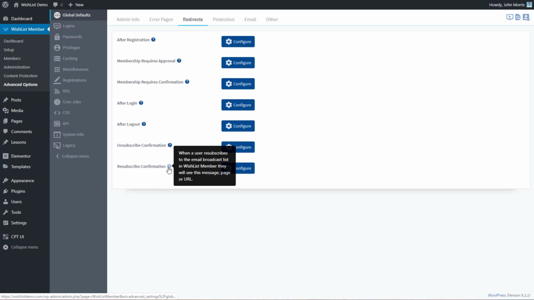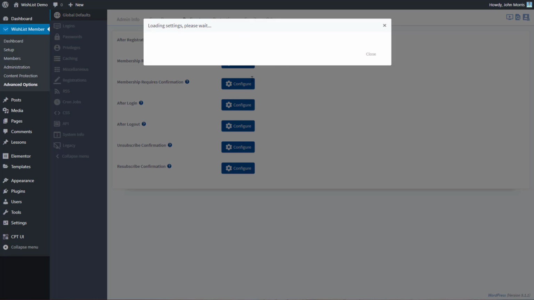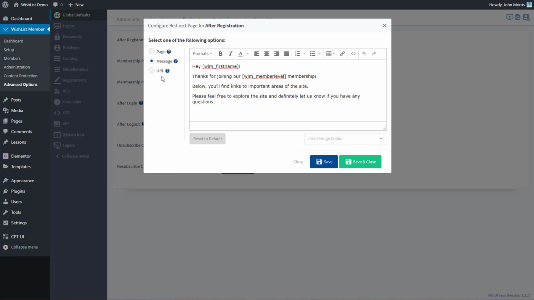Resubscribe is, again, I think self-explanatory. If they resubscribe, then there's a page that you can set that they will go to and what they will see and so forth. So again, all of these in terms of the configuration, you'll see page, message, URL. Just like before, you can create a page in WordPress. You can just edit a message and we'll create the page. We'll use our magic page to display it for you, or you can set a specific URL.